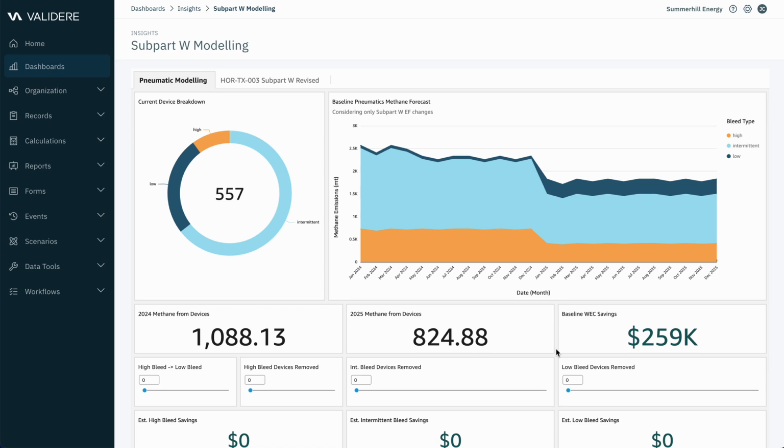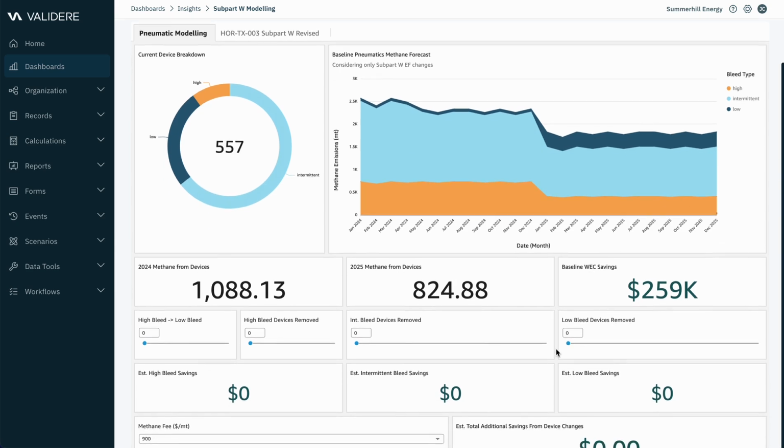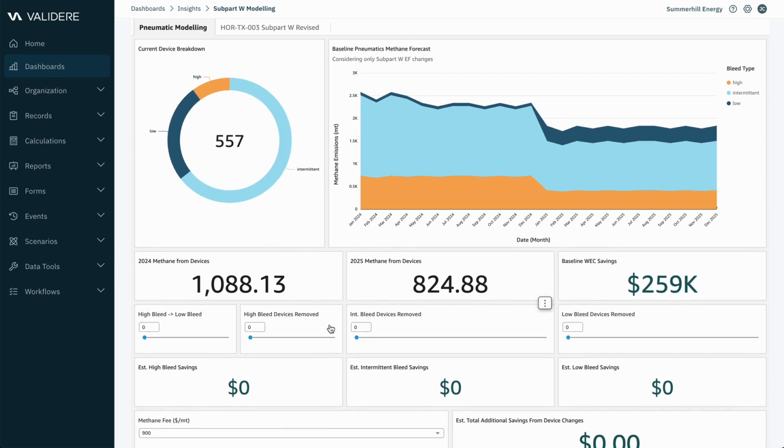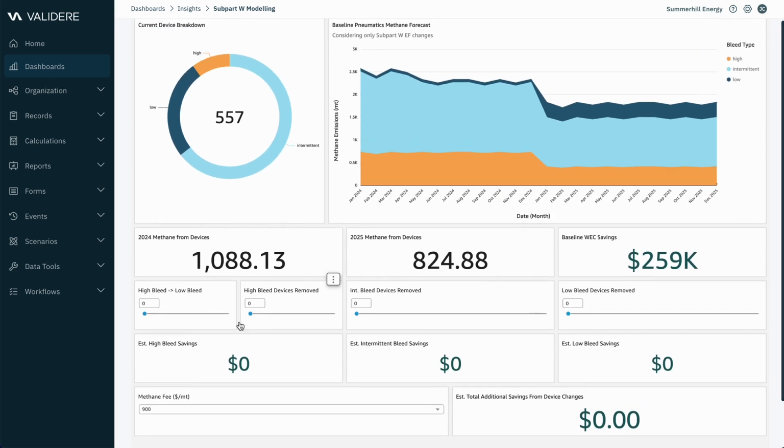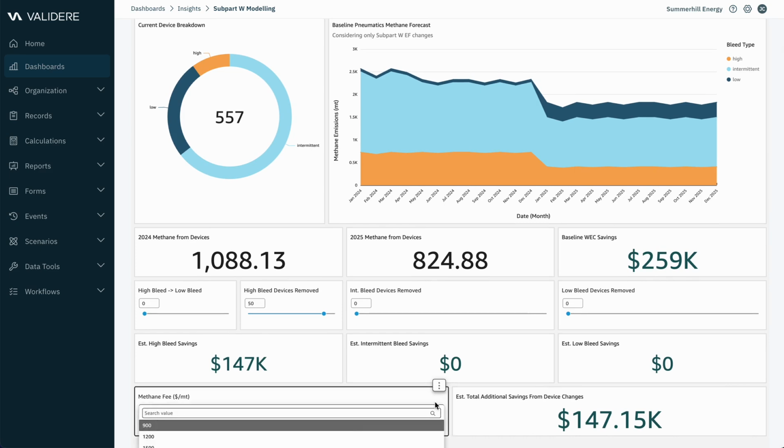And one of the things that you might look at is incorporating measurement to come up with measurement-informed bleed rates. Another thing to add in this dashboard is a simple toy model down below for you to evaluate how your WEC savings would change if you've done some pneumatic device removals. If I've removed 100 or 50 high bleed pneumatic devices, what are the additional savings I could expect for my waste emission charges? And this is just assuming a methane fee of $900 per ton.